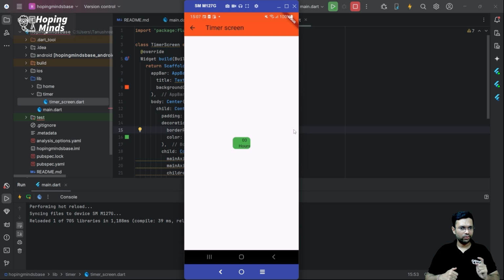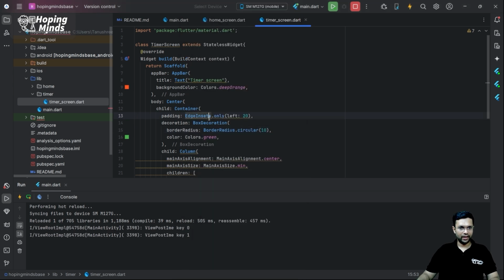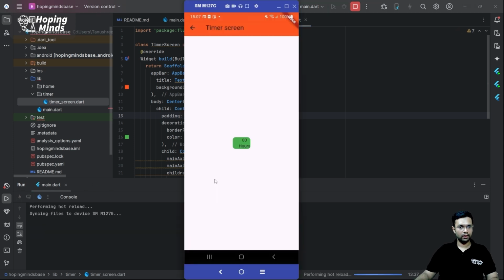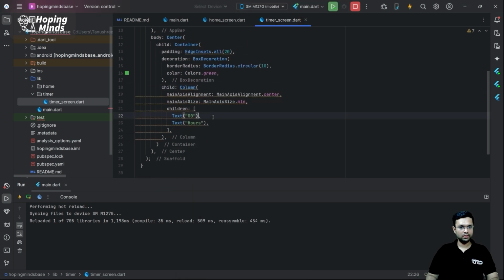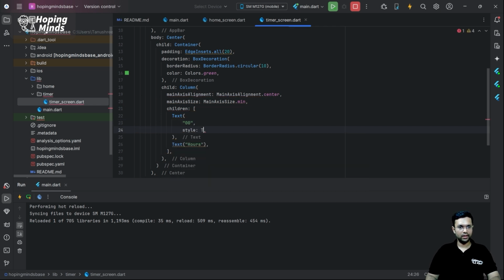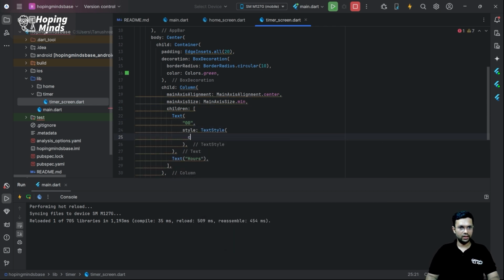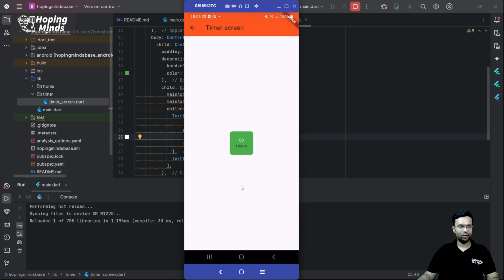Well, that kind of looks ugly, and I would want to have that on all the sides. Next, I'm going to change the text color to white. So I'll put style, TextStyle, color, Colors.white. Upon hot reload, I see the white color.